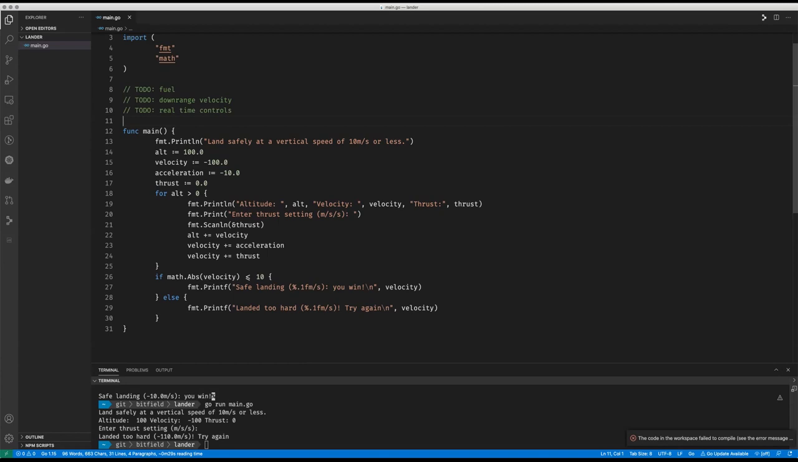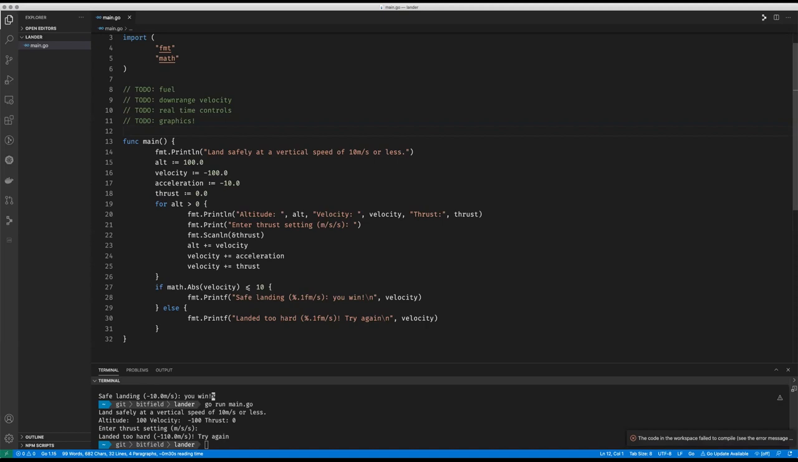Graphics is a possibility, isn't it? We could do ASCII art graphics, but I was thinking we could use some games toolkit to actually draw a window and draw a little lander, and you can see it go up and down. Not 3D graphics maybe, but we could do 2D graphics. And maybe we could do it in a browser or something. Browser would be good.